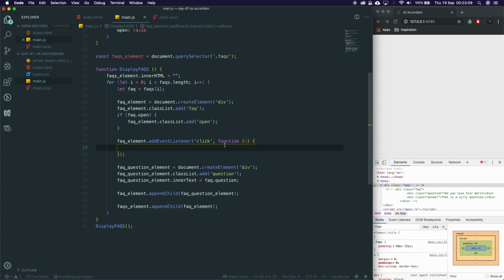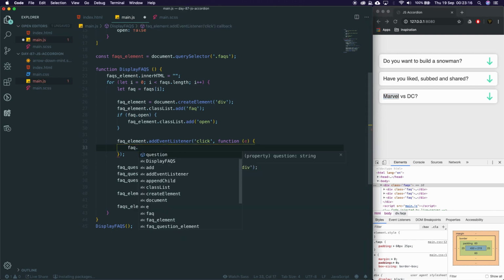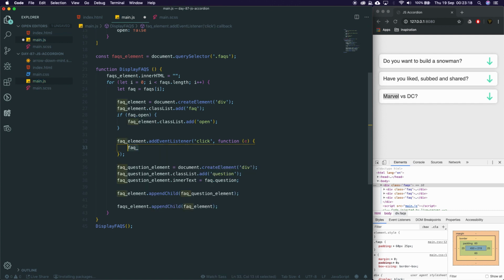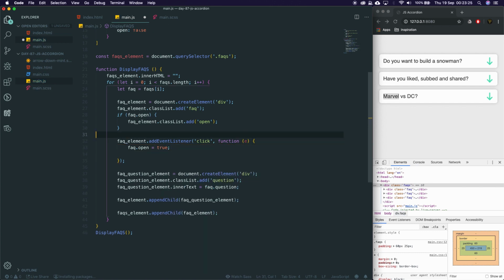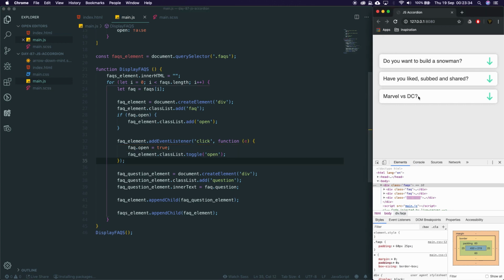So wait, this should save. Why is this not? Ah, there we go. So good. But now we want to say FAQ.open is equal to true. We don't actually need this anymore, but we want to say FAQElement.classList.toggle open. So now if we click, you can see in the bottom right here, we add the class of open, and if we click away, it takes away the class of open.